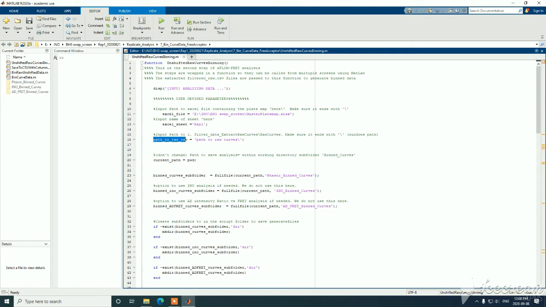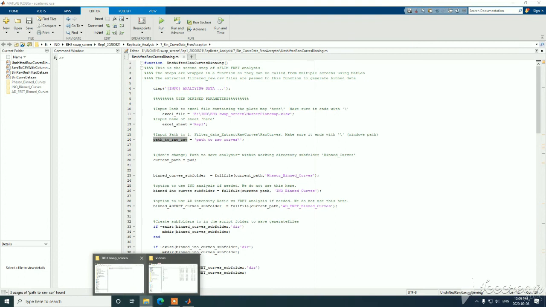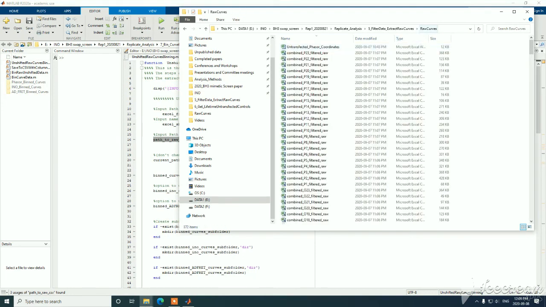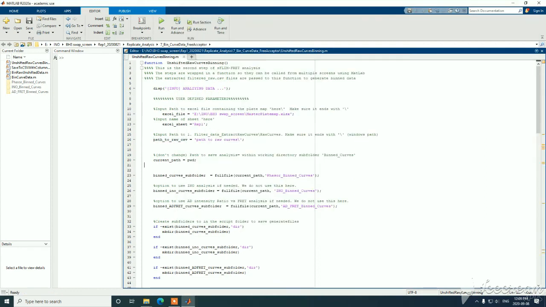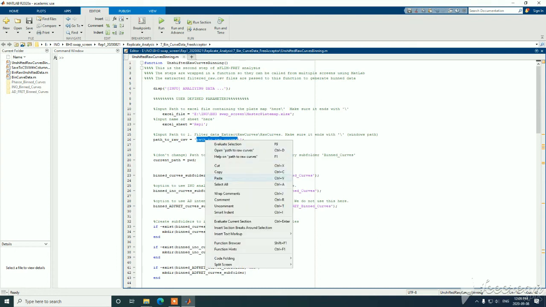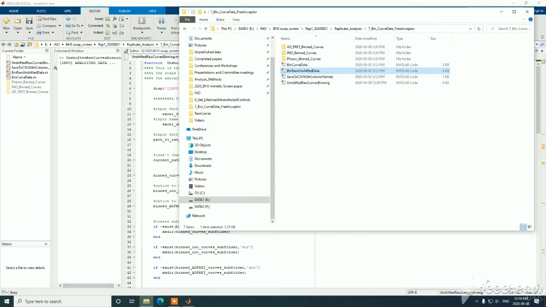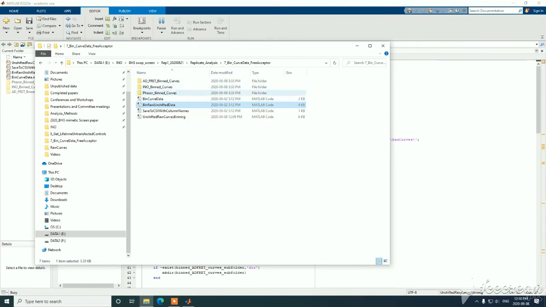Then you input your path to the raw CSV file where we exported the raw binding curve in step 5. I'm going to copy and paste this again. And importantly, I'm leaving the last dash when I'm doing this step. At this point, you can run the code with the default parameters if desired. And it will run and export the data in these 3 folders.